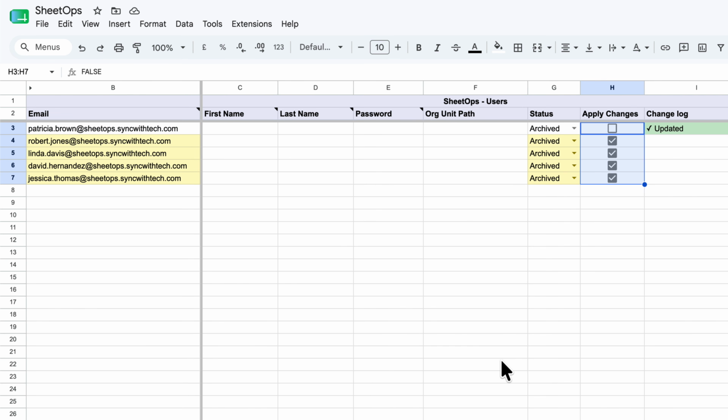SheetOps will now process the requests. As each user is archived, the yellow highlight disappears and a green updated log entry appears in the changelog column. If your domain lacks AU licenses, an error message will display here. All selected users are now archived.